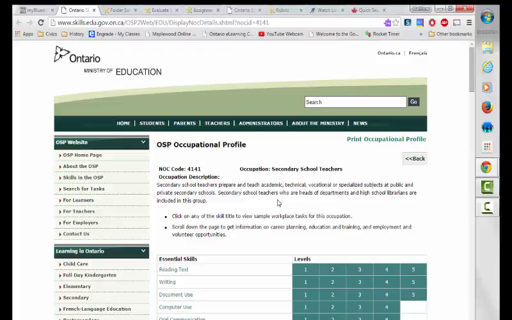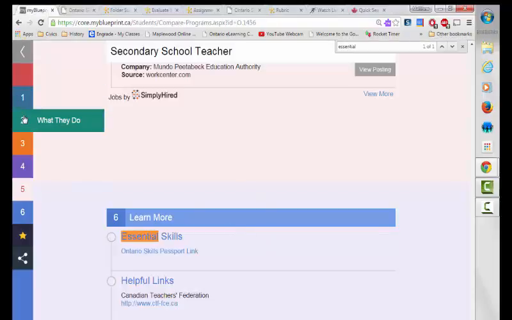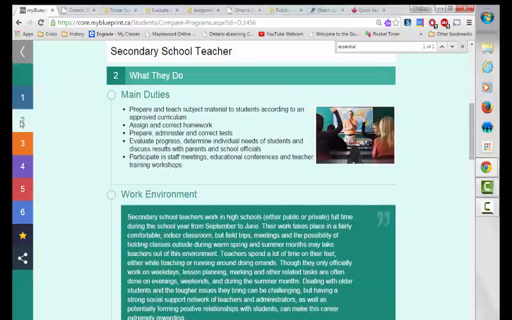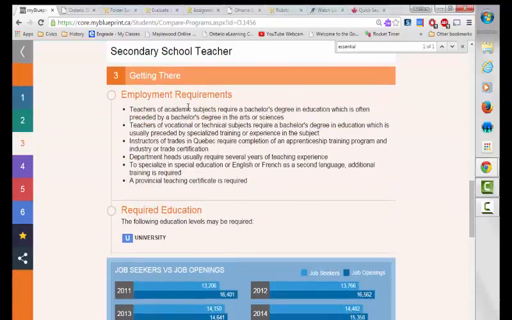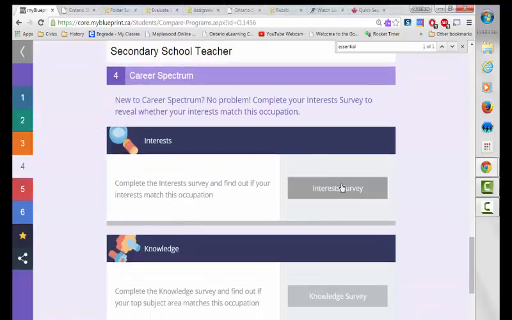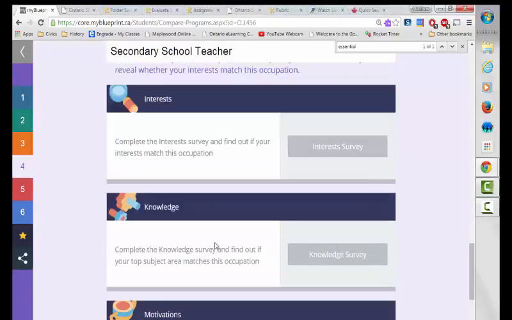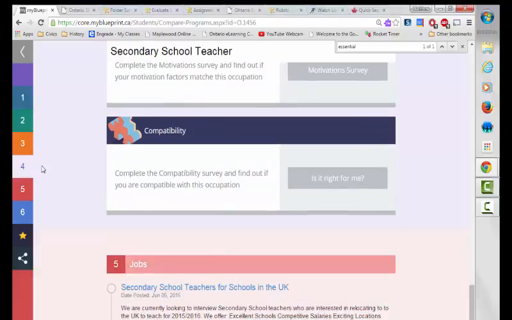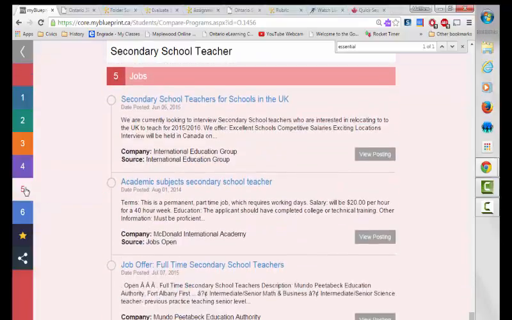So looking at myBlueprint, it's the best starting point for you to get the information that you need about your job. You don't really need to go anywhere else after that. It also has items like your duties under what they do, main duties, which you can take directly from here. You have the employment requirements, how much university you're going to need, and so on. It has all the different jobs. Oh, it has some cool surveys here. It has jobs that are currently available.